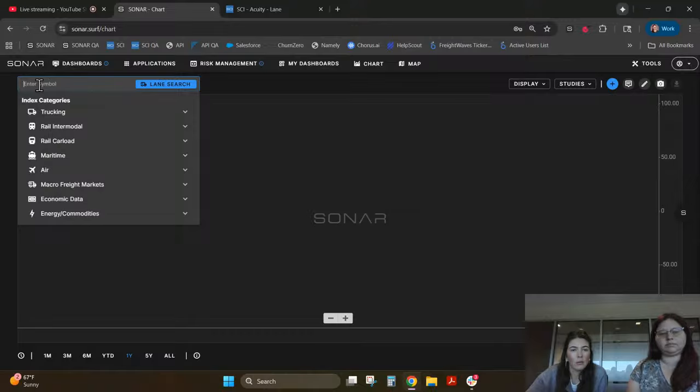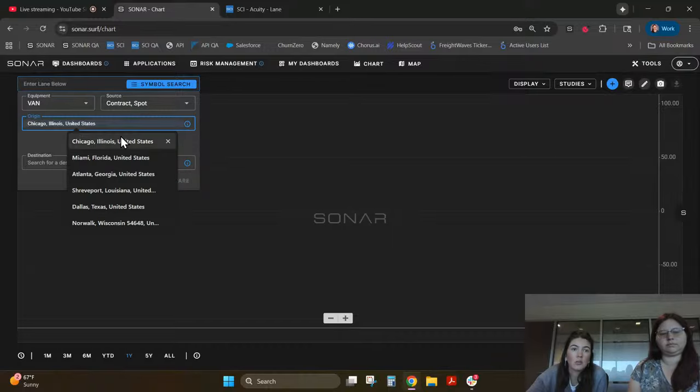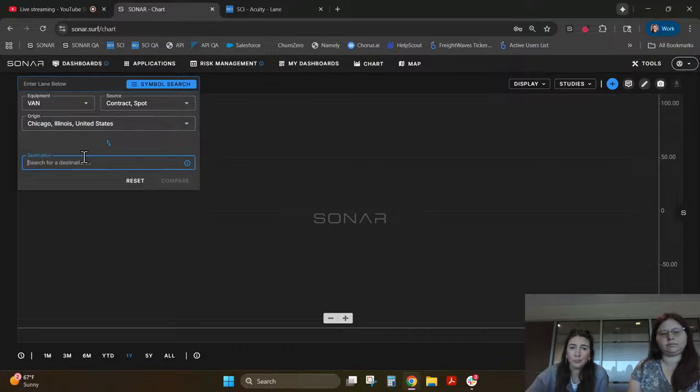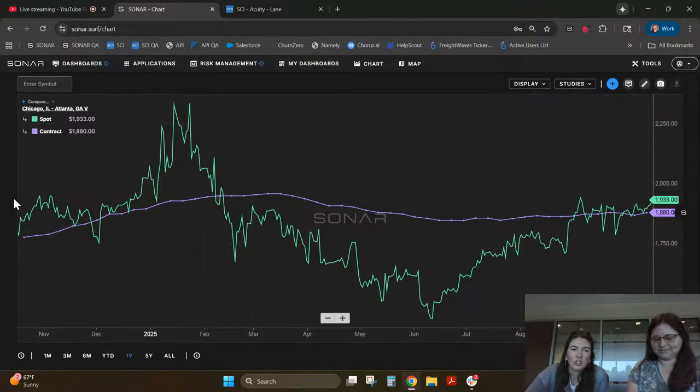So as you probably know, we have had our rate intelligence tool where you can search spot and contract on a single lane basis. You can now do that on any chart within Sonar. So you can use our chart feature or on your custom pages if you want to reference it time and time again. But you are now able to search lane level rates within the chart.